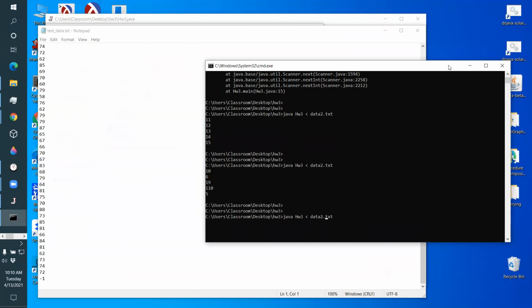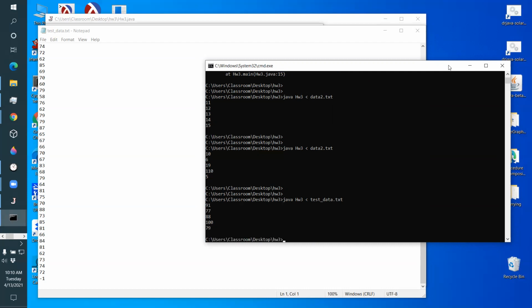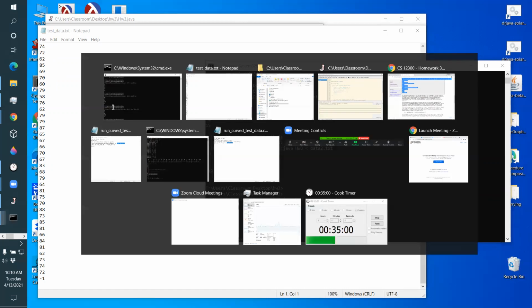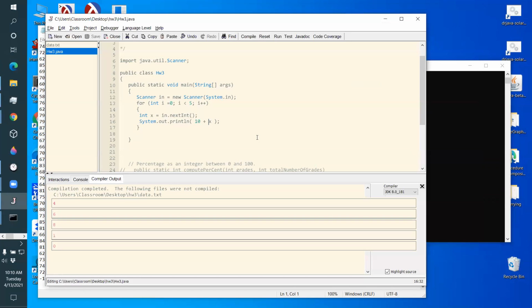The file is called test data.txt, but my program only reads the first 5 numbers in it. So it read the first 5 numbers. My program doesn't know how much data is in the file. That's why the file has a -1 in it.